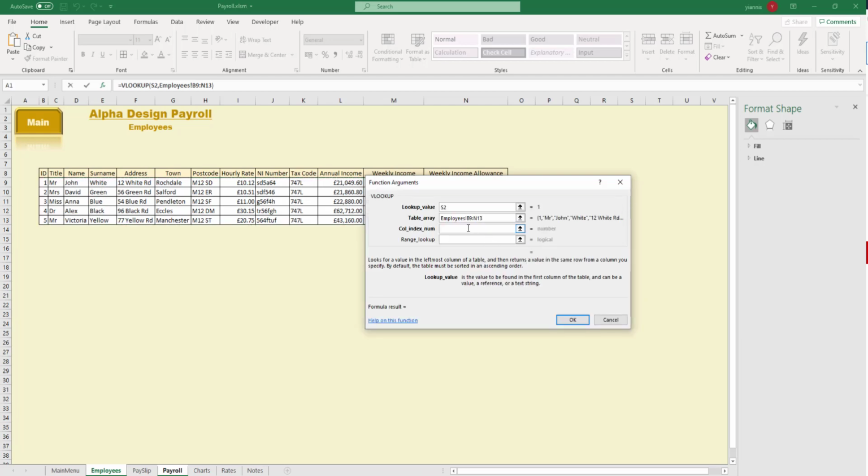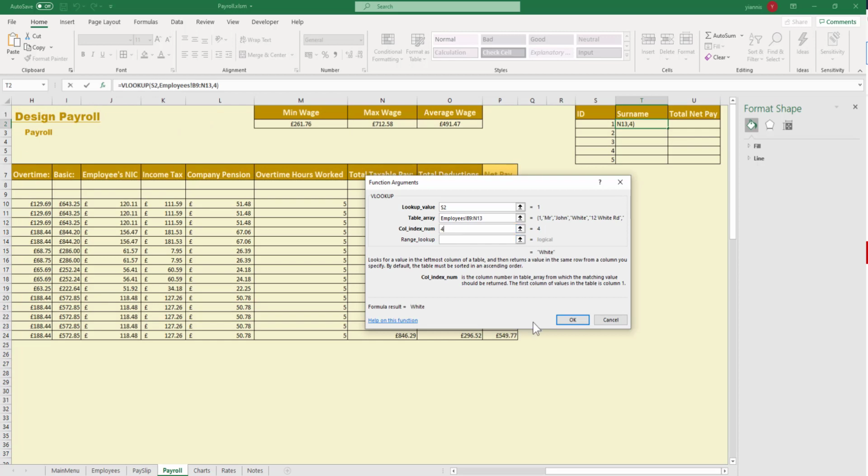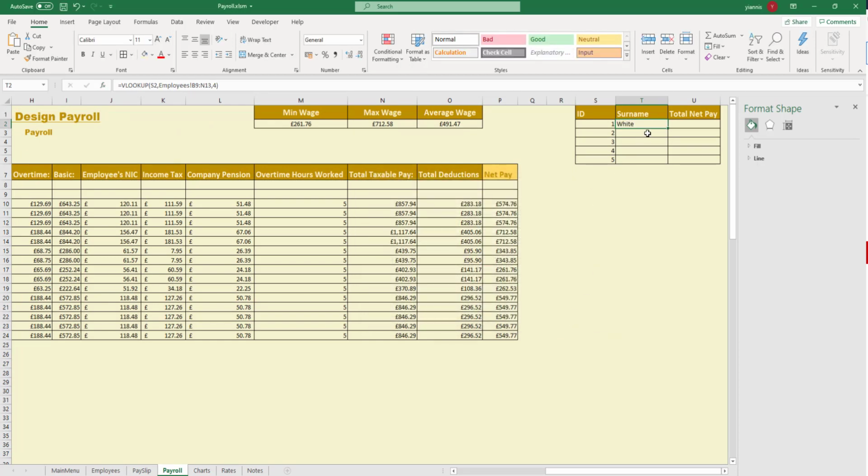I'm going to click here. I'm just going to type here 4 because I'm looking for the 4th column. So I've got Mr. White here. Now if I click and drag downwards, I'm replicating my VLOOKUP based on the different records. So ID 1 is white, ID 2 is green, ID 3 is blue, ID 4 is black, and ID 5 is yellow.